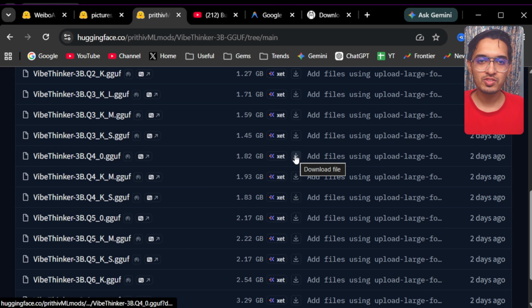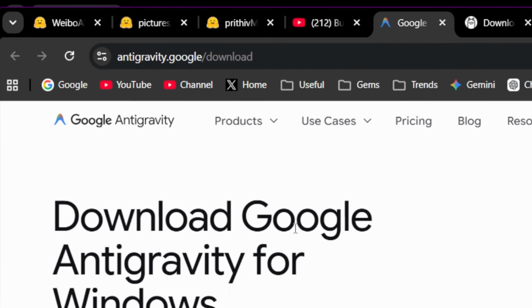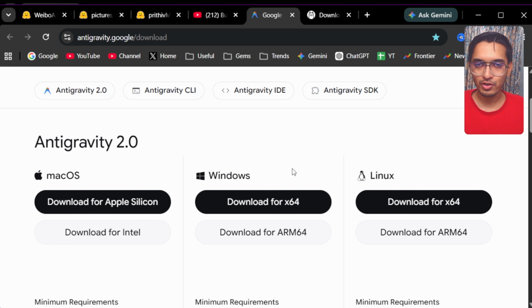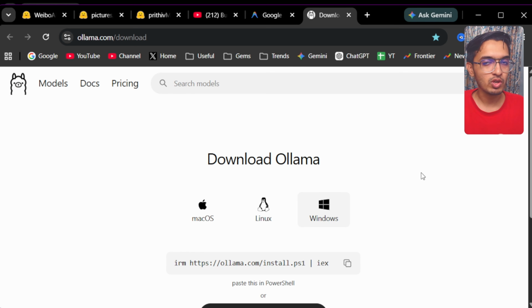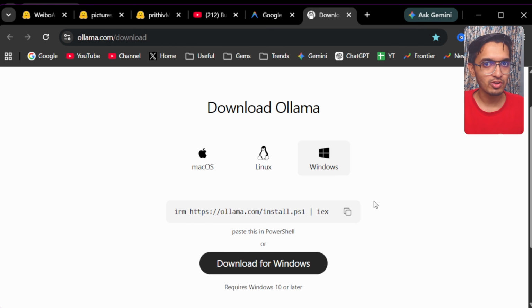So I'll just download this file, and next for my coding environment, I'm going to be using Google Antigravity. If you don't have it installed, just go to antigravity.google/download, and as usual, download the installer according to your platform. Next, I'm going to register that GGUF file into my own system using Ollama. So if you don't have it installed, just go to ollama.com/download and download the installer according to your platform.